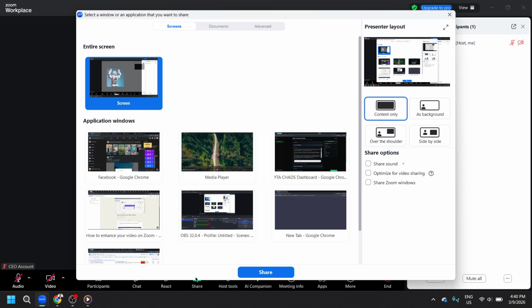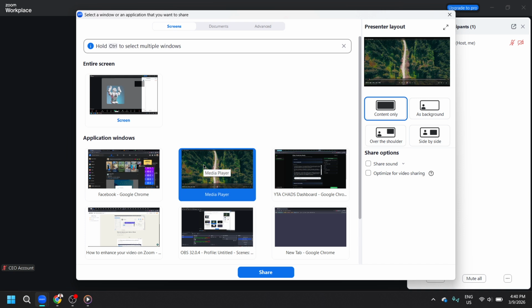Next, choose exactly what you want your audience to see. You can share your entire screen, which is useful if you plan to switch between apps, or select a single window, like a browser tab or a media player, to keep everything focused and avoid showing notifications. If you use multiple monitors, make sure you pick the one with your video on it. Take a moment to confirm the preview matches what you intend to show.